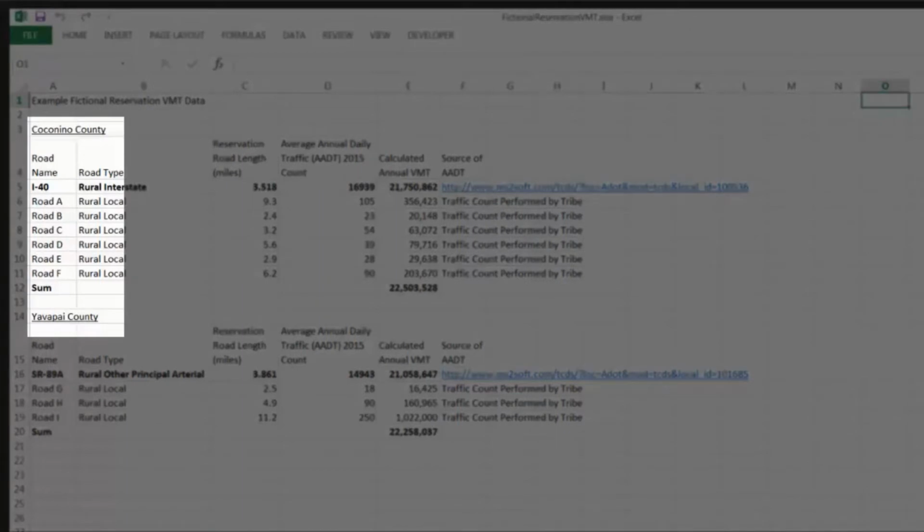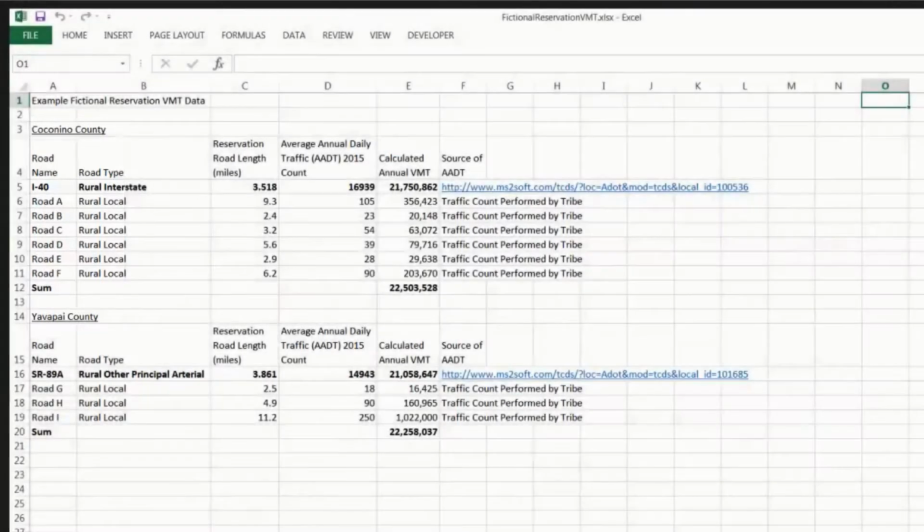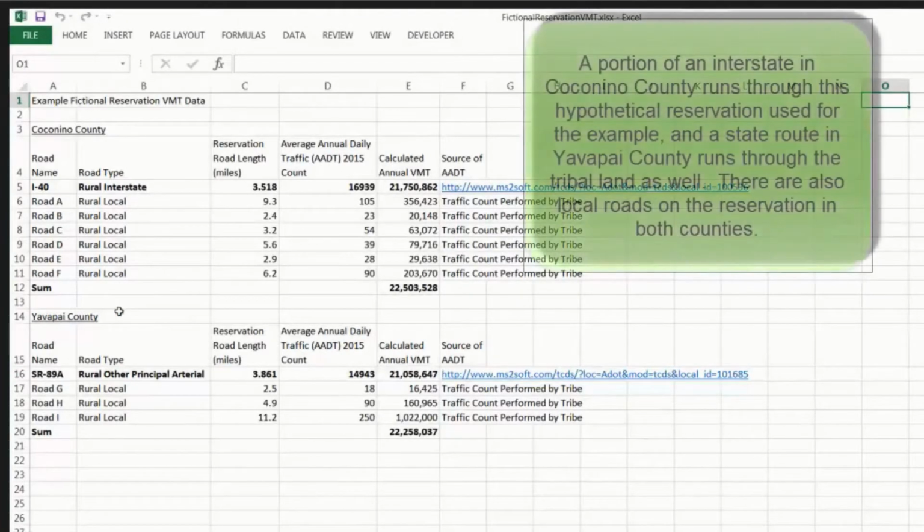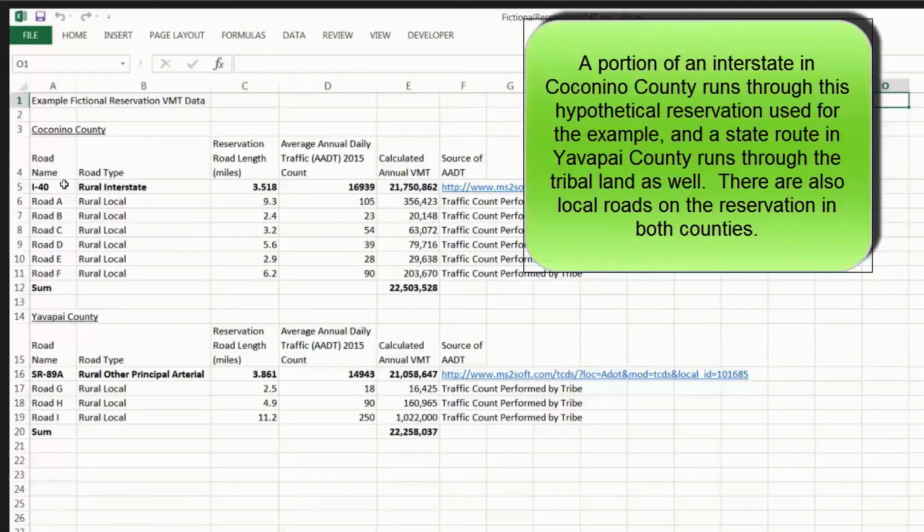So this fictional reservation spans 2 counties, and you'll see we have Coconino County first, and then we have Yavapai County. And in Coconino County, we have an interstate that runs through the reservation, that's I-40. And in Yavapai County, we have a state route, 89A, that runs through the reservation. And then we have several local roads that also are on the reservation in each of these counties.